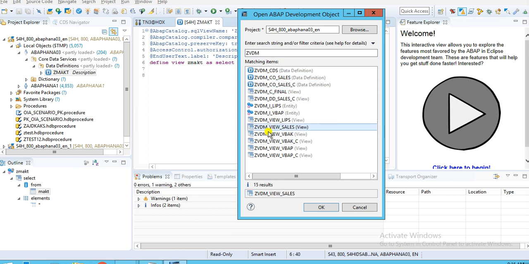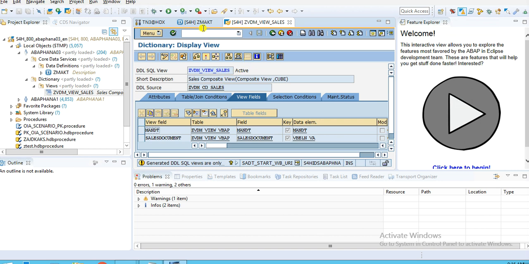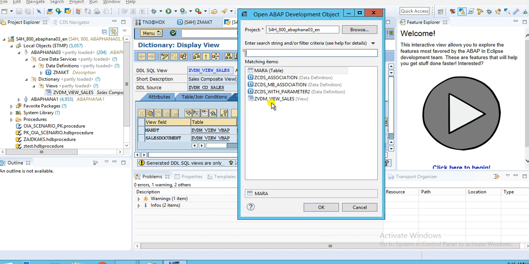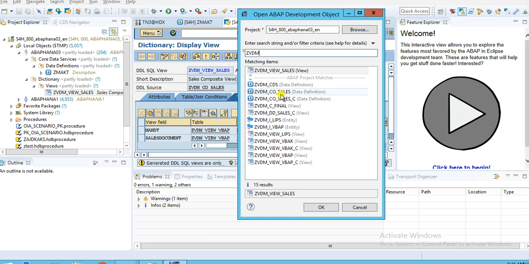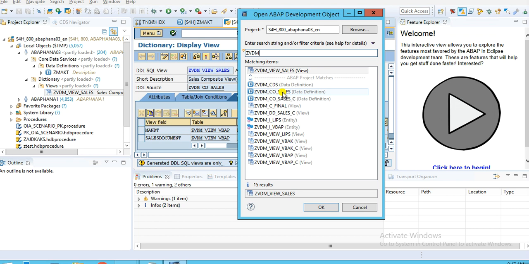ZVDM view cells. See, let me see if some. This is the SQL. Okay, I opened the wrong one. Come once again, and this is the view, this Z VDM. I think I have also given some MB kind of stuff.